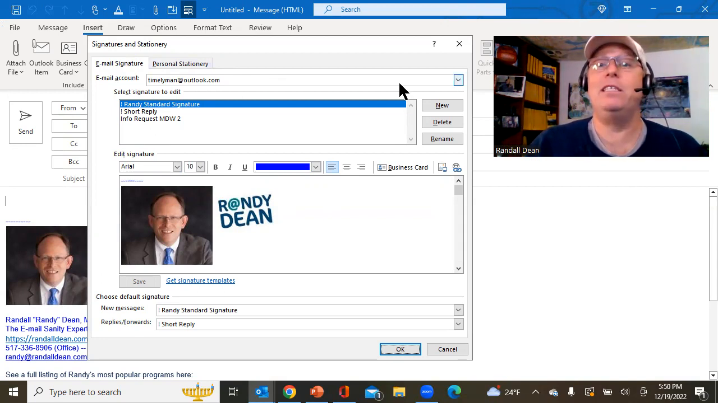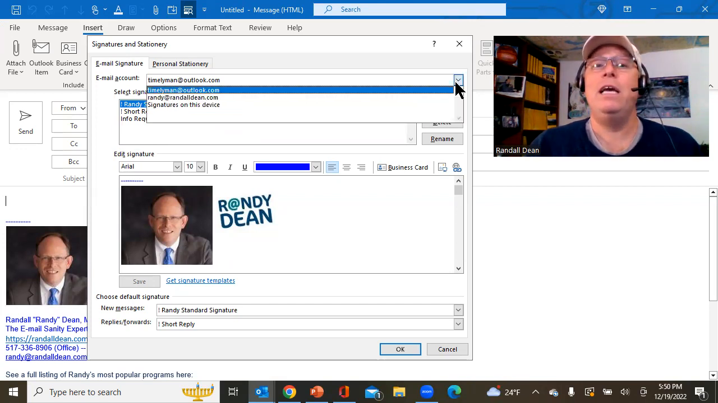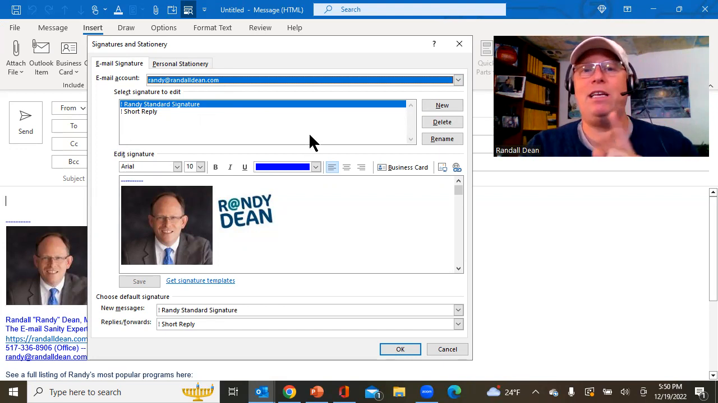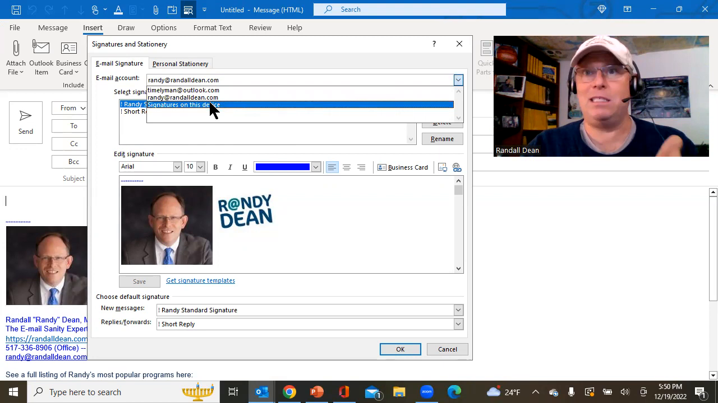They now have it specific to the email account. So take a look at this. This is the signature set that I have for my TimelyMan account. Here is the signatures that are attached to my randy@randalldean.com account. But then this is what I noticed, which was really fascinating. Look here, right here, signatures on this device.